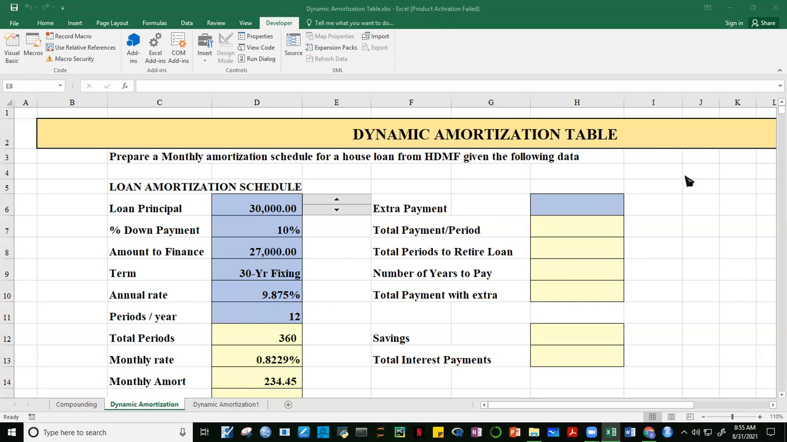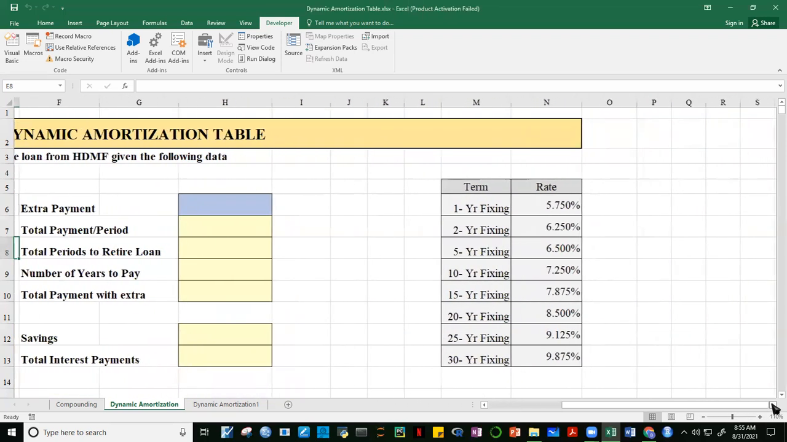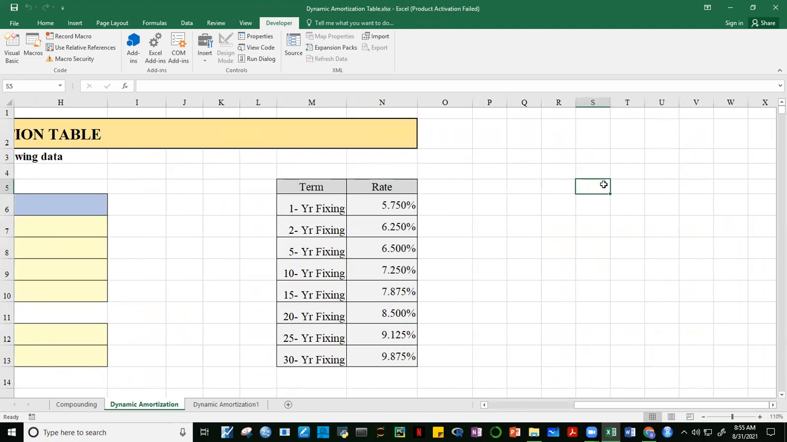I'll put it here so we have a guide. The minimum will be 0, okay? And then the incremental change is 200,000. And the maximum is up to 10 million.